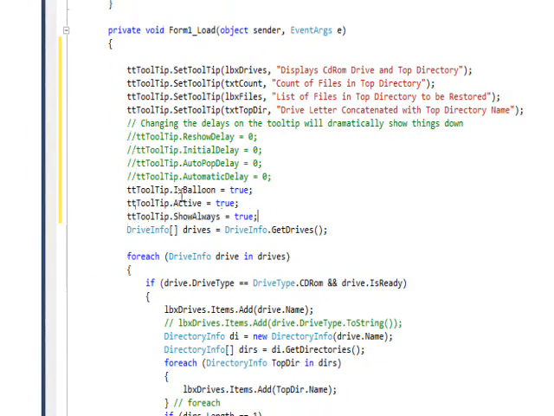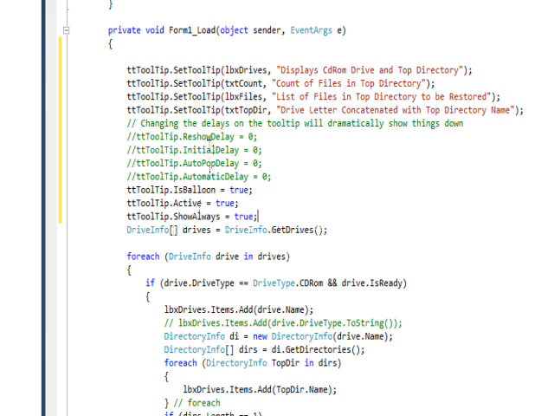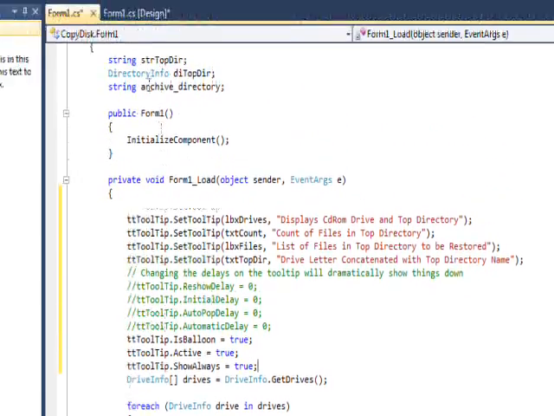And then I set the isBalloon to true because I think the isBalloon tooltip looks cooler, looks like a cartoon balloon. And then basically I set active and show always to true just because it seems like a good idea to set those to true. You do want it active and you do always want it to show. And I commented out all these delays that I was originally experimenting with, because as I say, they don't seem to change the way the tooltip works at all, but they slow the program down to about 1/3 speed.